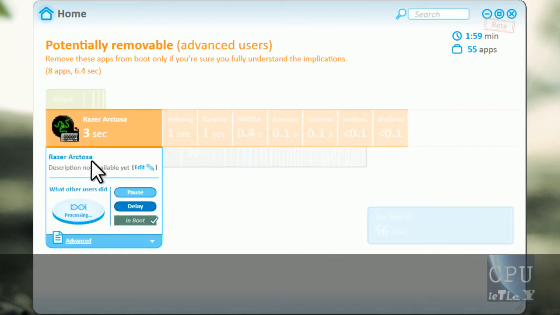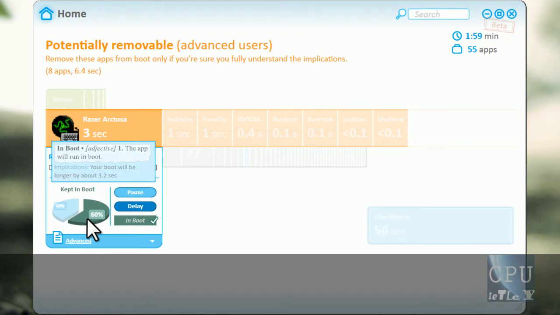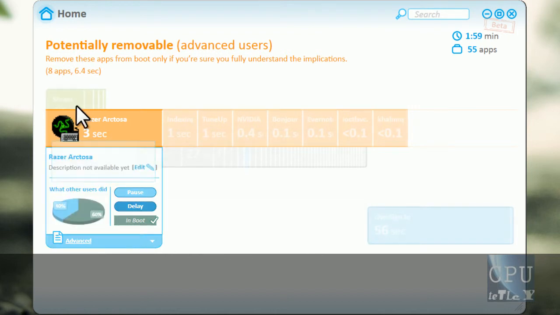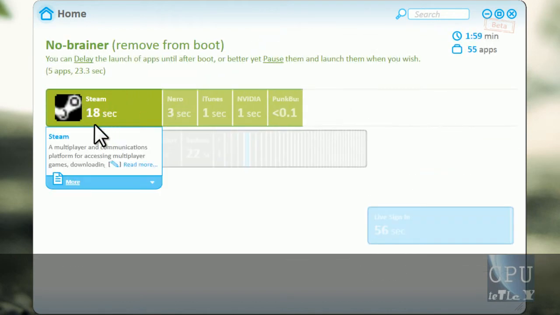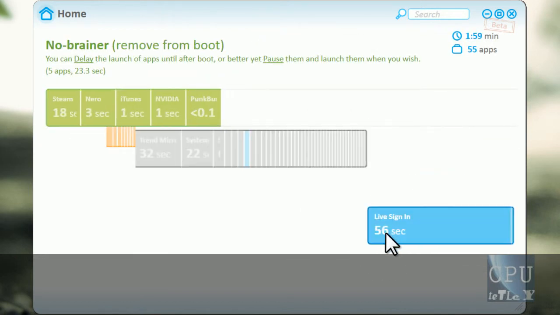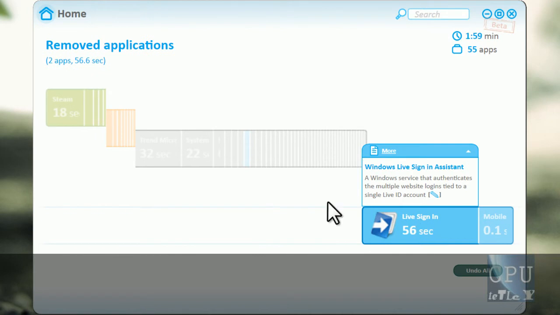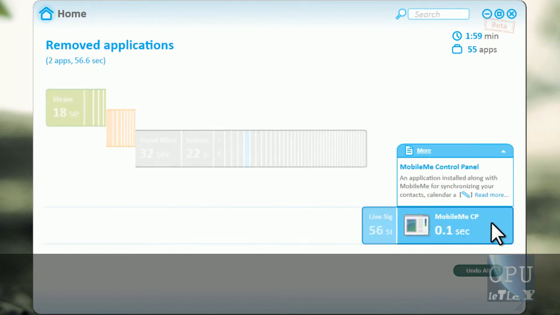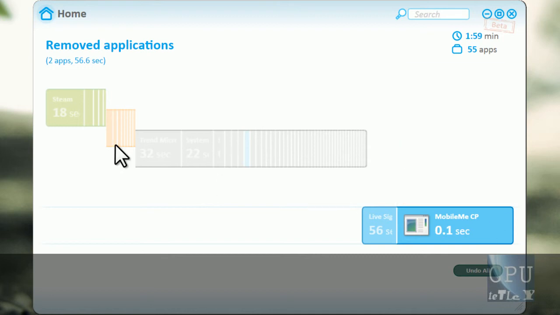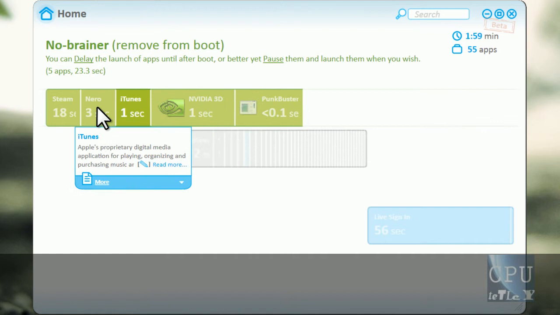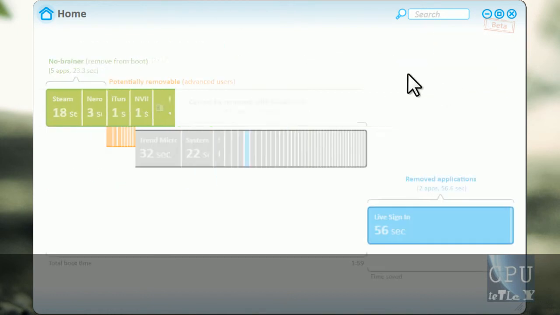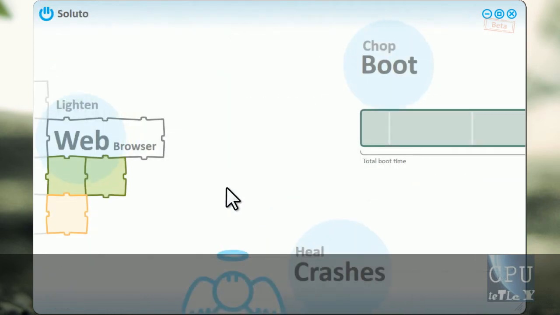So this is the driver for my keyboard. So right, there you go. It's just like three seconds. I have Steam here, that's one of the long ones, as well as Trend Micro. And these are the ones that I've removed, which is the live signing, because I don't even use that, and the mobile control me thing. Then there's all these programs that I've left starting up for reasons, like graphics and that. Alright, so now let's go back home.